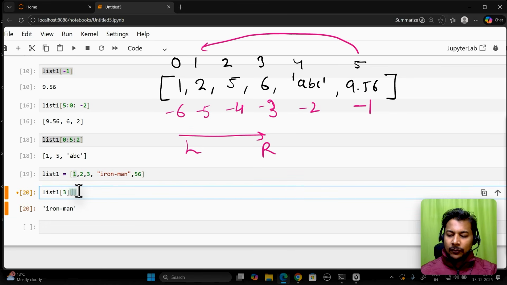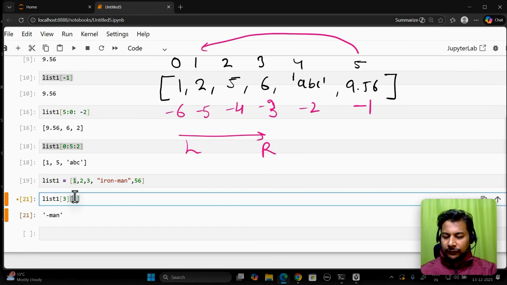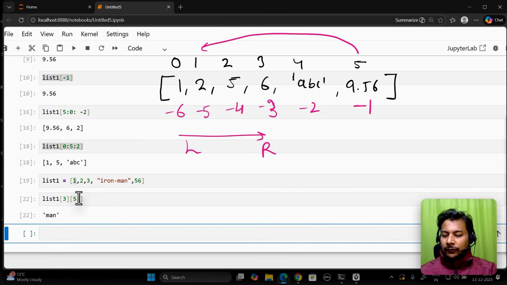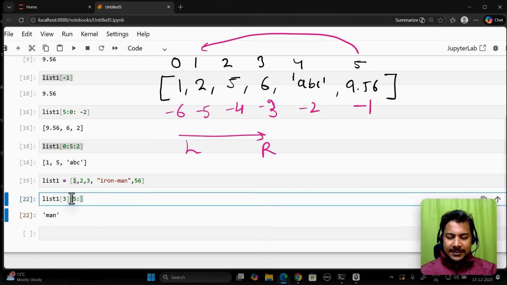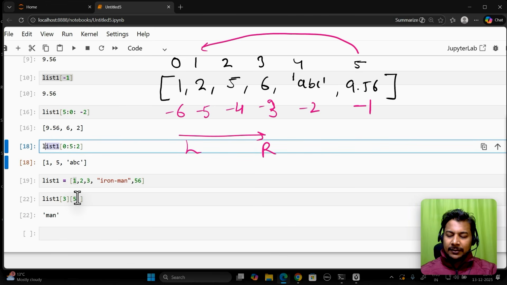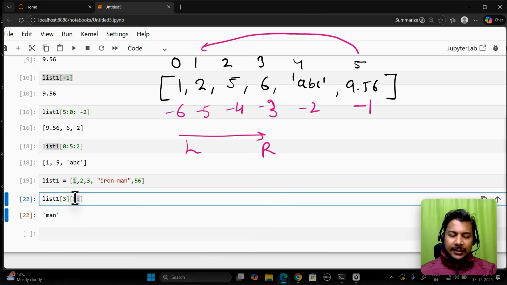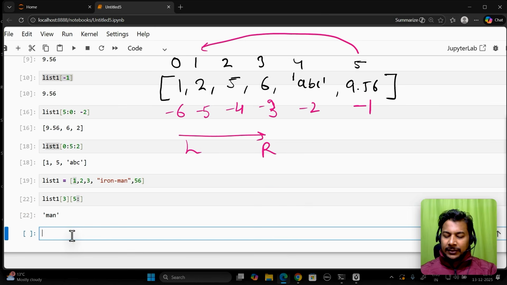How to find the man? First 0, 2, 0, 1, 2, 3, 4. I'm getting man. So after 5, what's the meaning of this one? This is a slicing of a string. So we can also perform slicing in the list. So we have done slicing in the list. It means that start from 5, take any value. Okay. So in the list and string, we can use this kind of slicing.